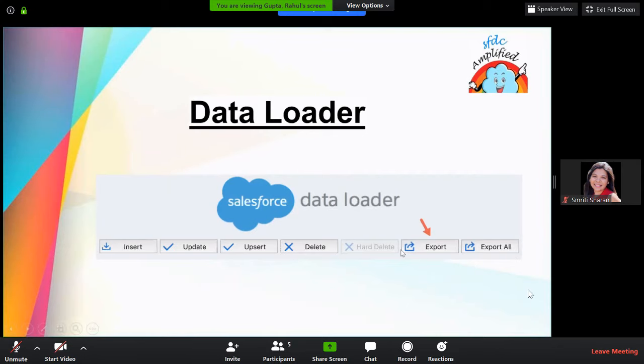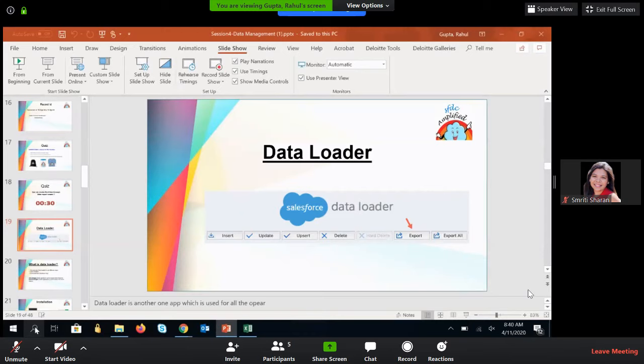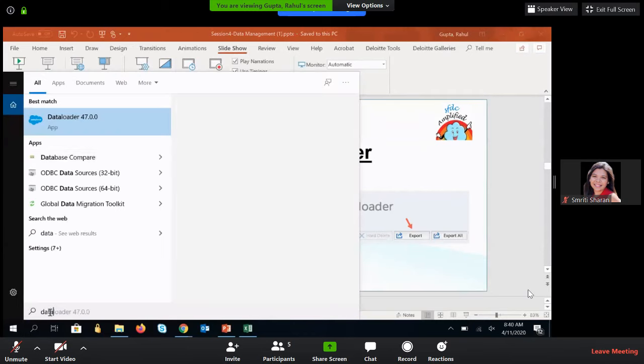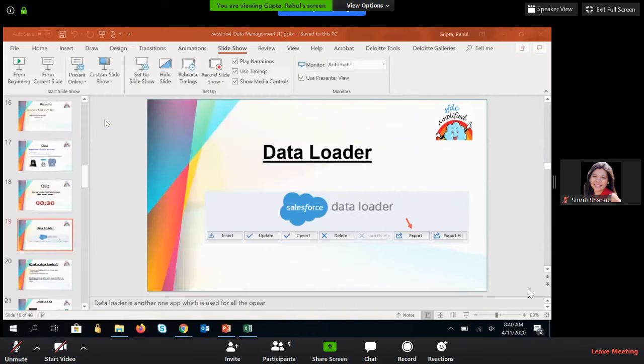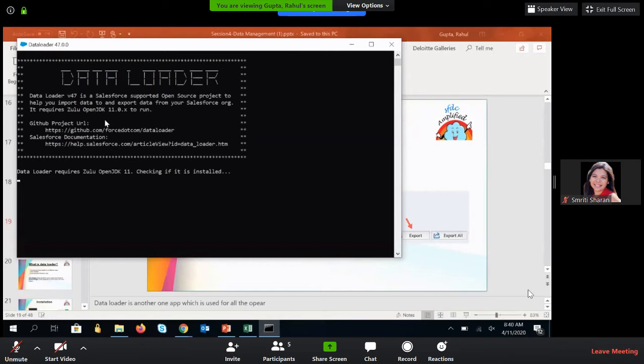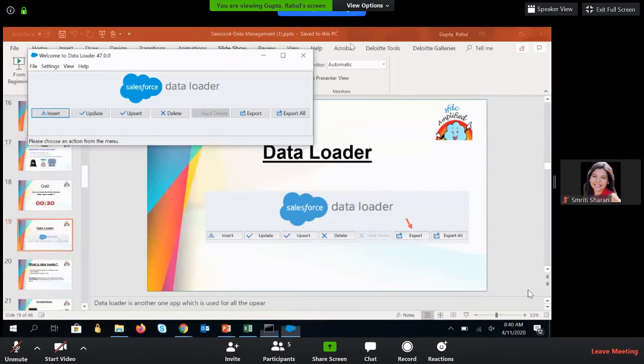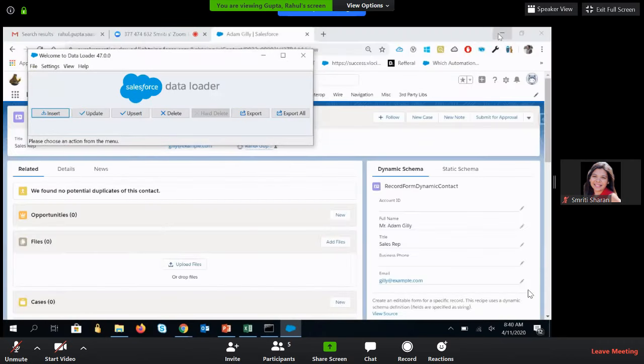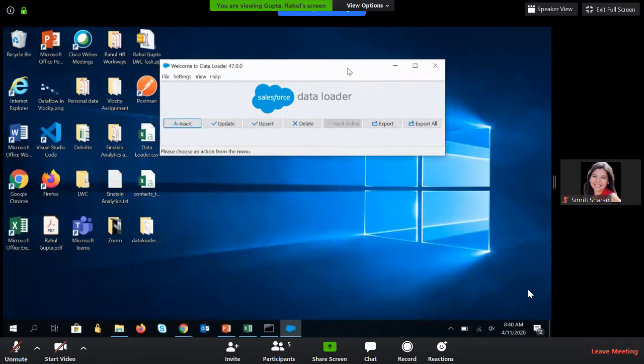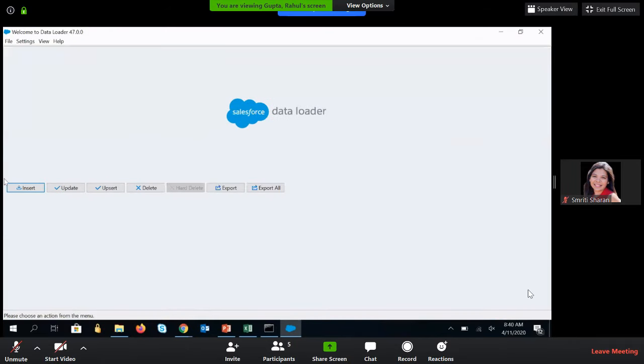So we'll have a look at how this data loader looks. I'll just search for it. I have this application in my system. It's checking if I have all the required things added or not. Since I have, I'll just minimize the back thing. Okay, so this is what the data loader looks like. It has insert, update, upsert, delete, export, and export all operations.